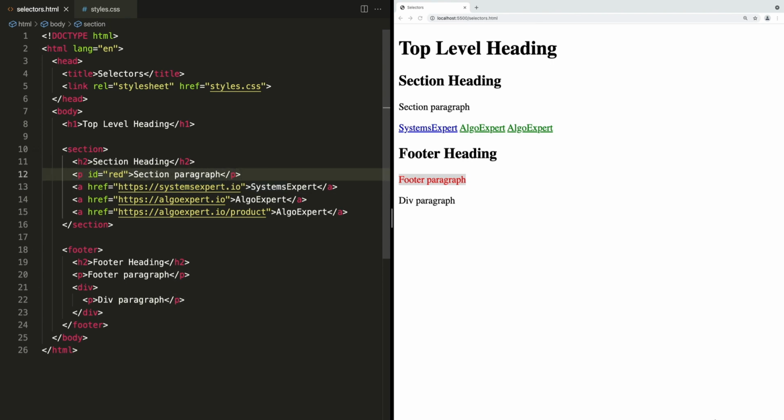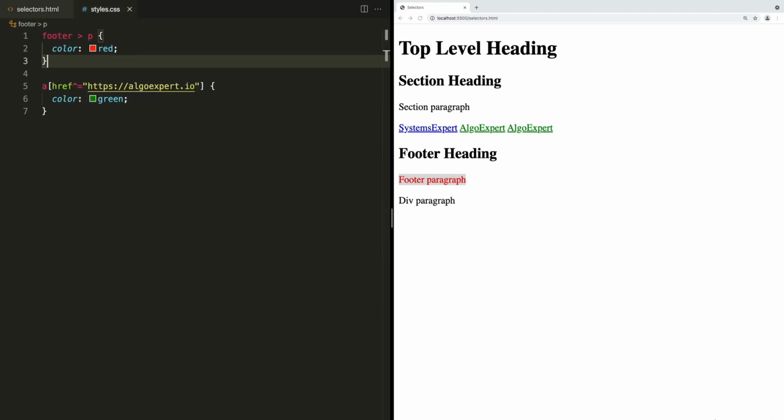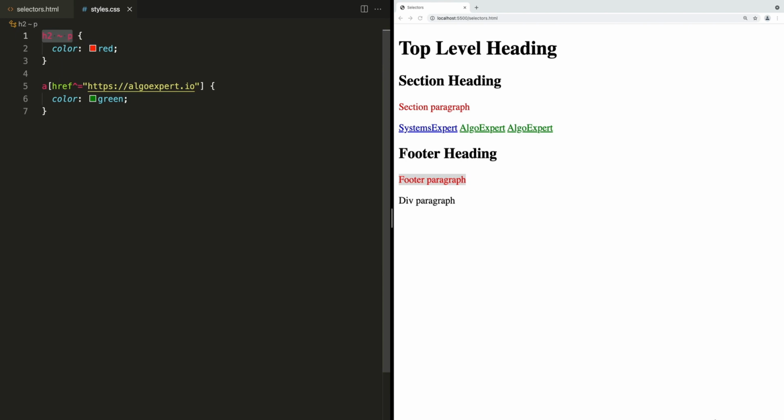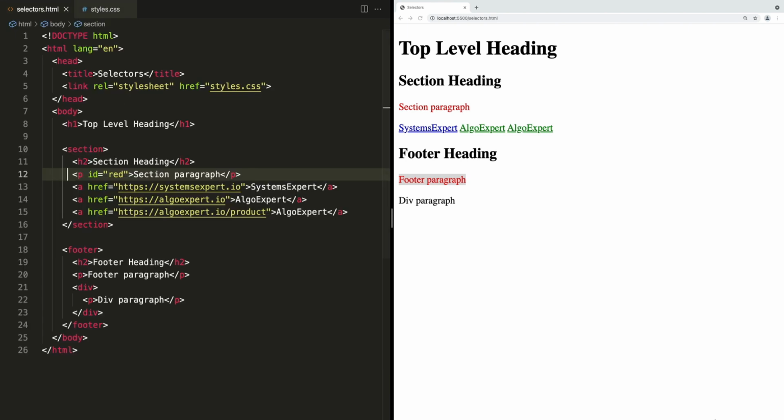And we can select for both of these things. So for example, let's go back to our styles.css, and instead of this footer paragraph, I'll get rid of that. And now what we can do instead is something like H2, and then we use the tilde and a paragraph. And what this says is get any paragraph that is a sibling of an H2. If we go back to the HTML here, you'll see this paragraph up here is a sibling of an H2, as well as this paragraph down here.